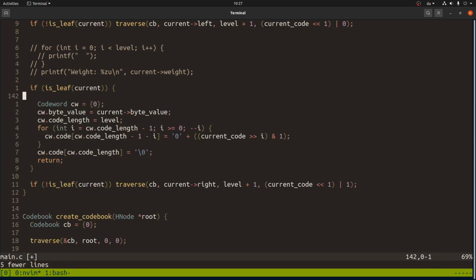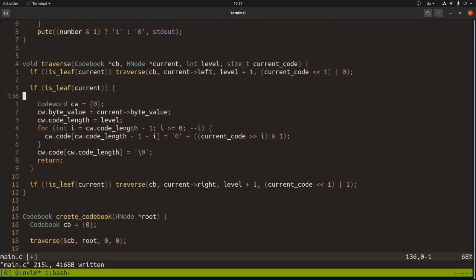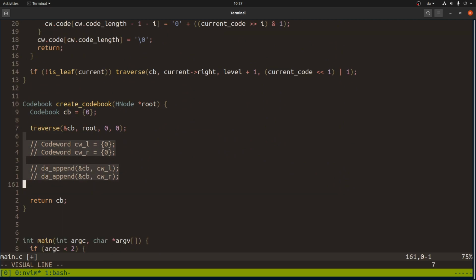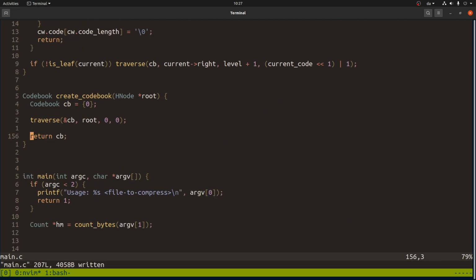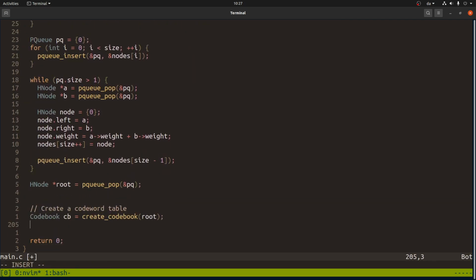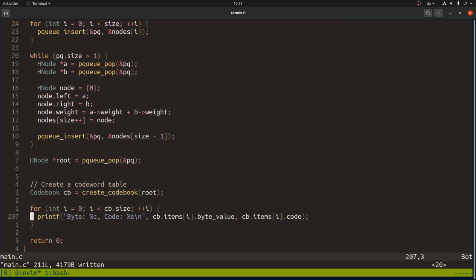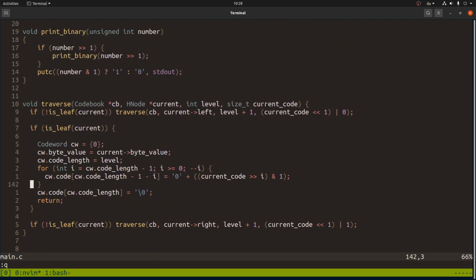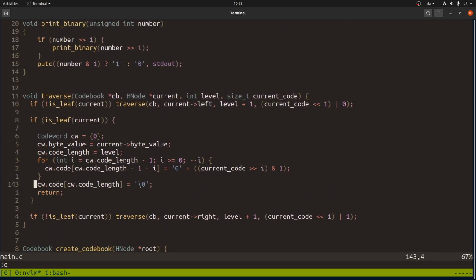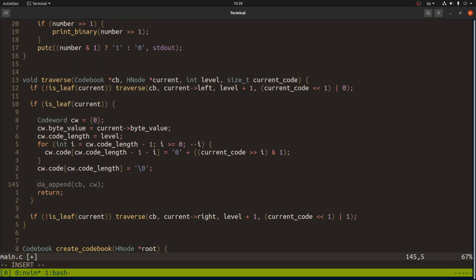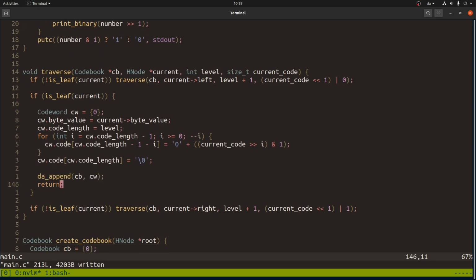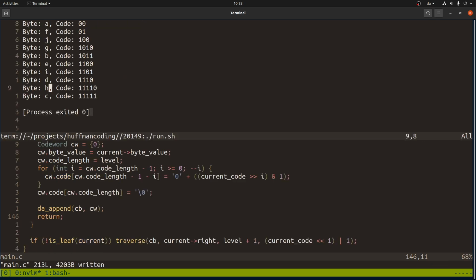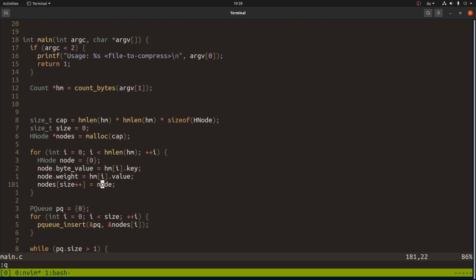So now that we have done all of this, we should have a code book that has some nice stuff, and then we can actually loop through the code book. No, we cannot, because here when we're inserting, we're not actually inserting, so that makes a lot of sense. So let's insert, and now we have them. Now we have them. So that's great.